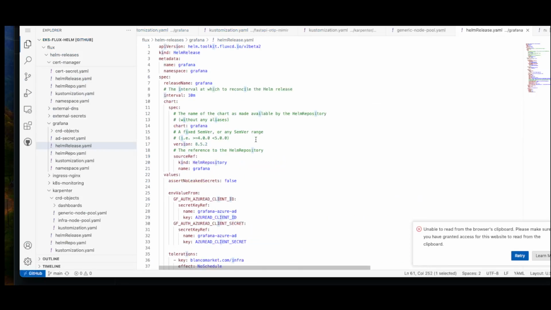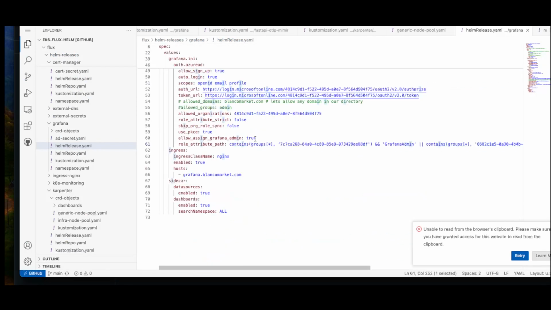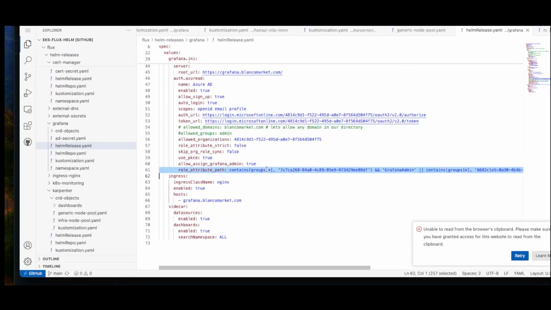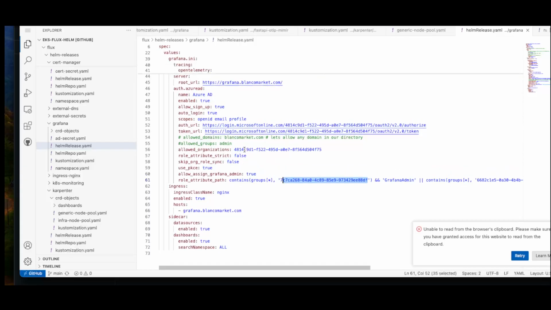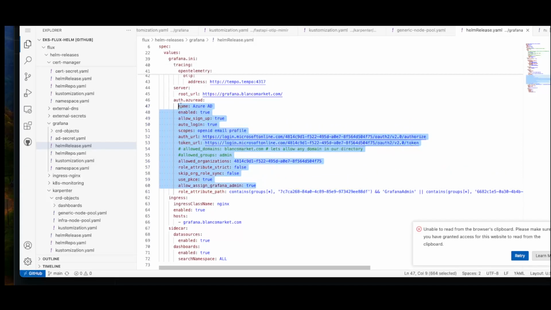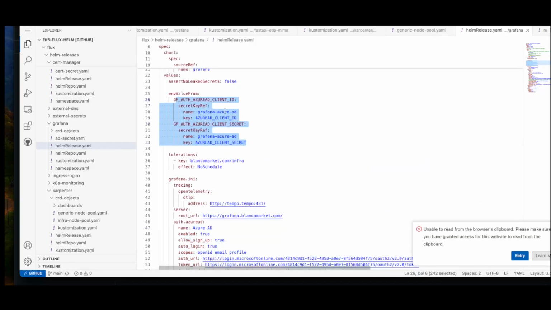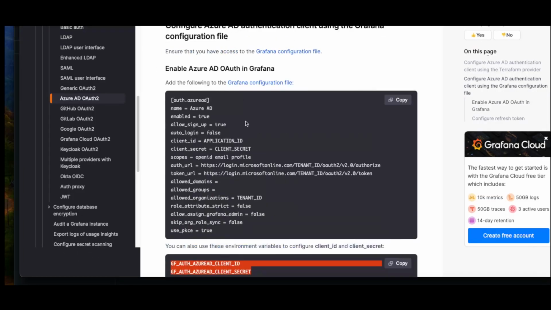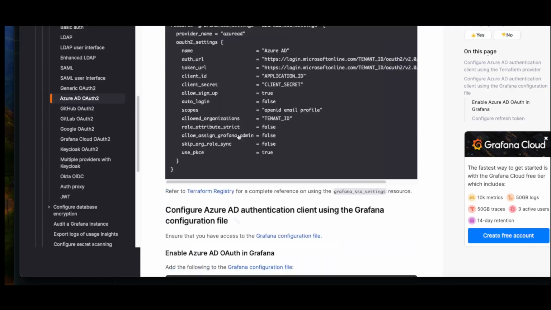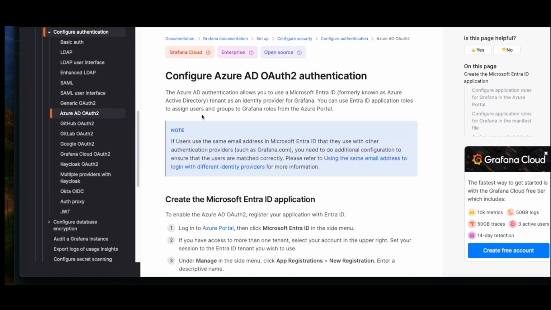Again, maybe I'll just kind of review the code. So we've got right here the association to the Grafana group, to the Active Directory group. These are all of the configurations that you need. And these are the two environment variables for your secrets that you get from Entra ID. You get all that information from the Grafana documentation.